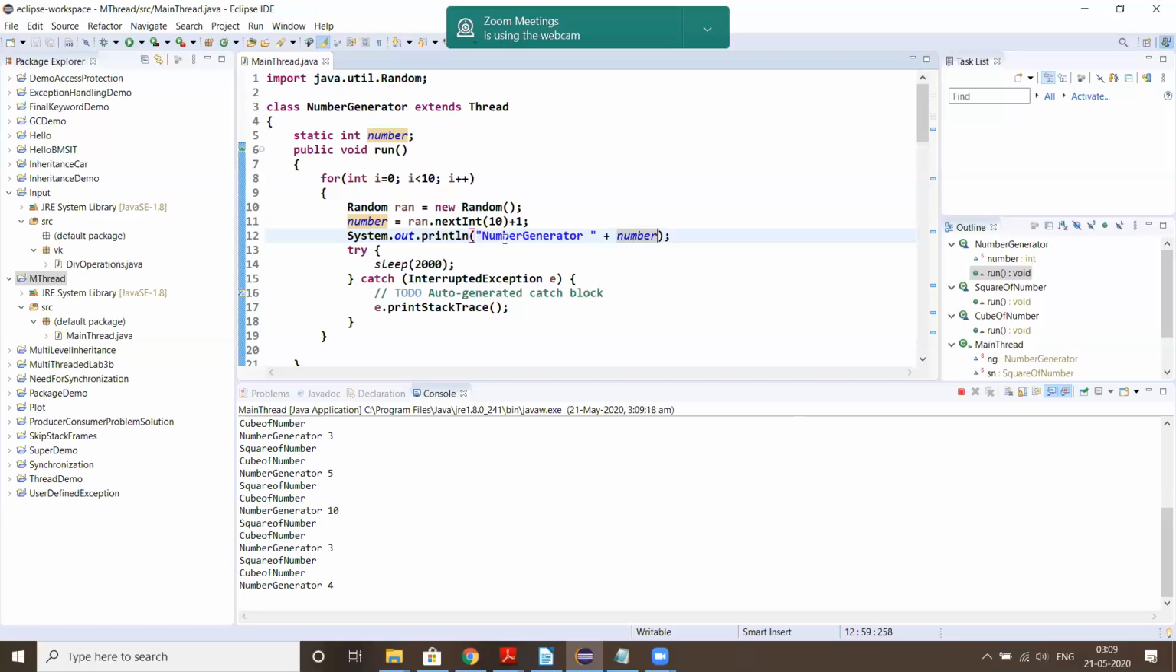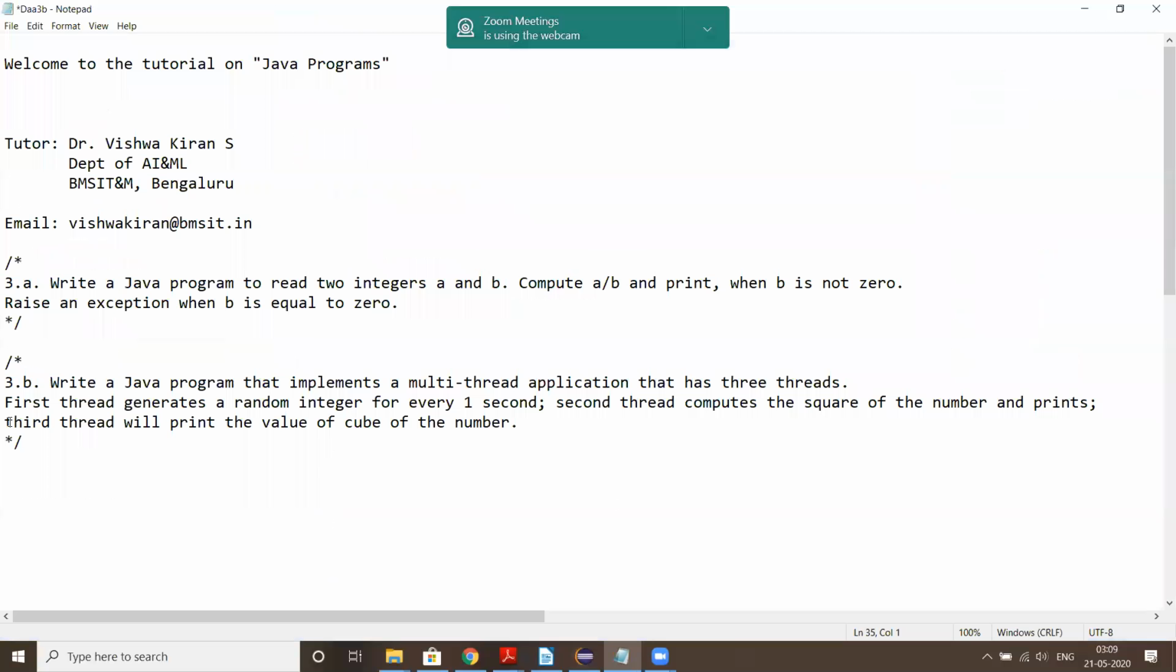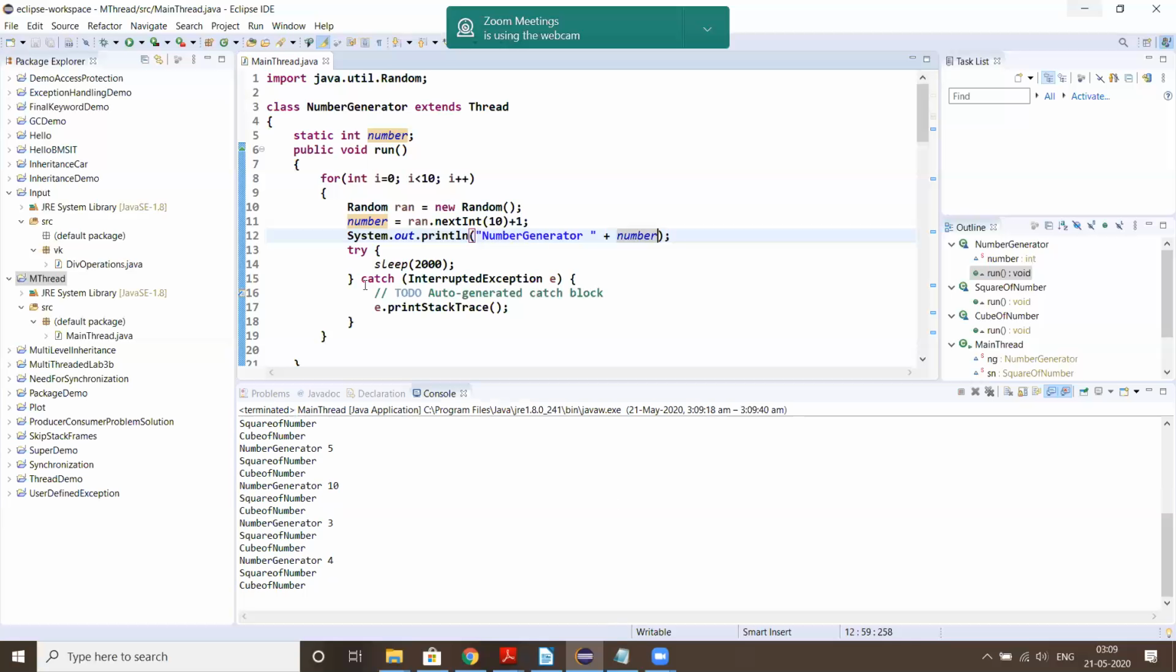So we are done with the first part. Now we have written a thread which will generate a random integer every 1 second. Here I've given 2 seconds, you can reduce it to 1 second, it's fine. It's a sleep of 2000 milliseconds. Instead of 2000 milliseconds, you give 1000 milliseconds, so it would generate a random number every 1 second.